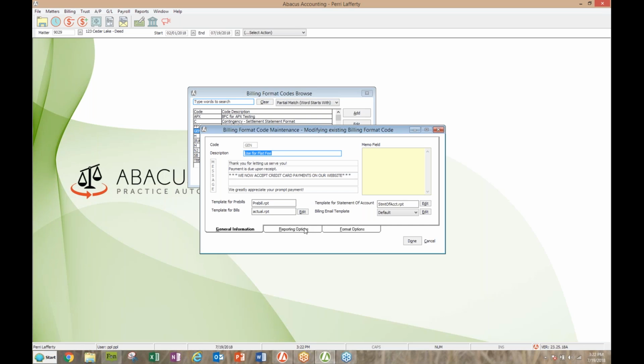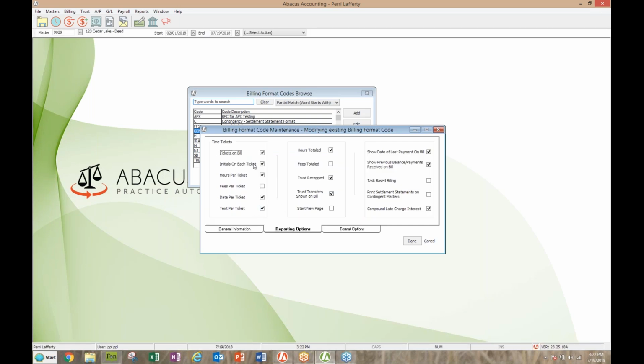Okay, on the reporting options, these are our columns on our time tickets. So we can say, yes, we want tickets on the bill. That's our first question. Then what do we want to go with that? Because the tickets are now going to show. Do we want the initials next to each ticket, who did the work? Do we want the hours per ticket? So there you go, you can do that.